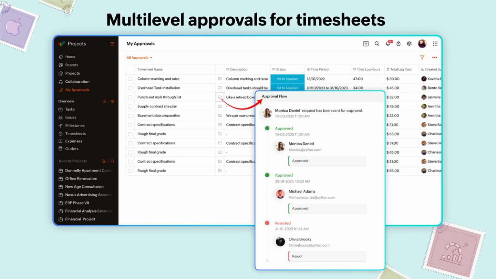But somebody who is a consulting company might need the multi-level approval for their timesheets. Right now, we only have one level, and it is global. With the upcoming timesheet approvals, you can have it customized at the project level, and also have multiple approvals before sending this to the client.